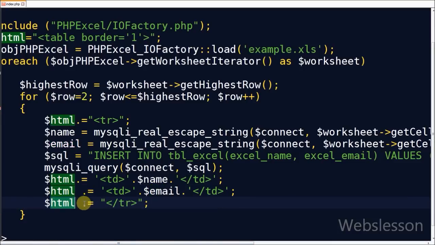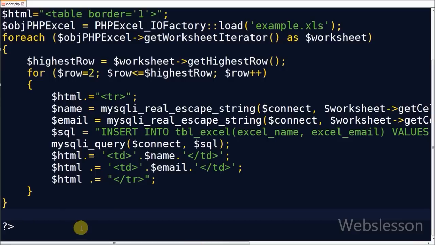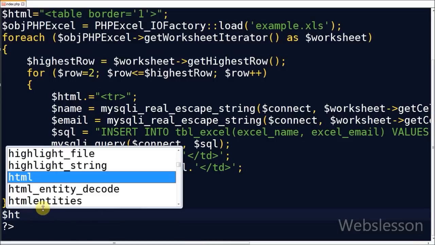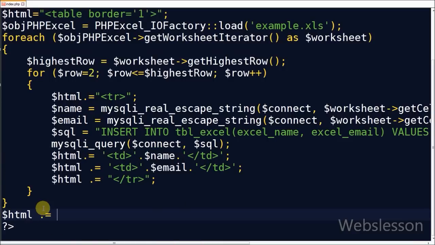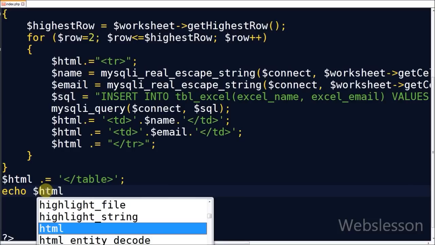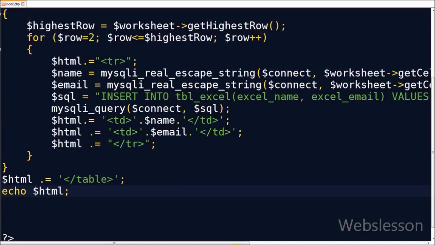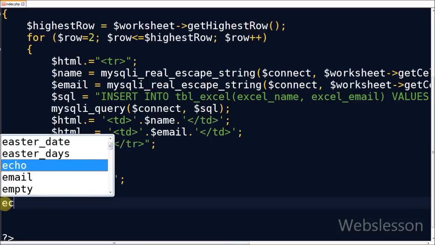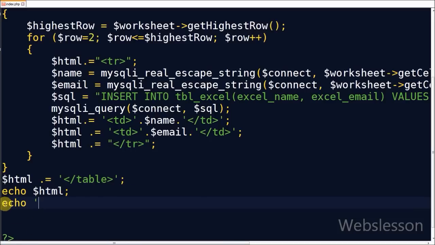And lastly I close the table row and append it into the HTML variable. Now I close the for loop and foreach loop, and close the table and append it into the HTML variable. Now I use the echo statement to display the HTML variable in the user's browser. Now I print a database inserted message on the user's browser.